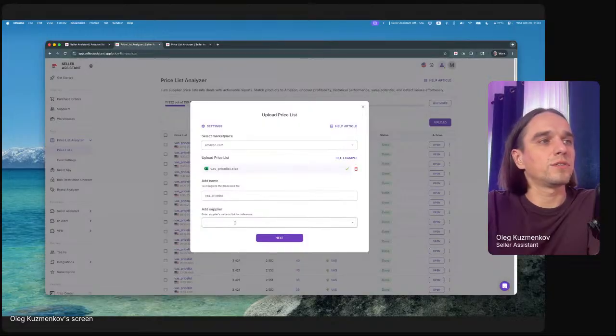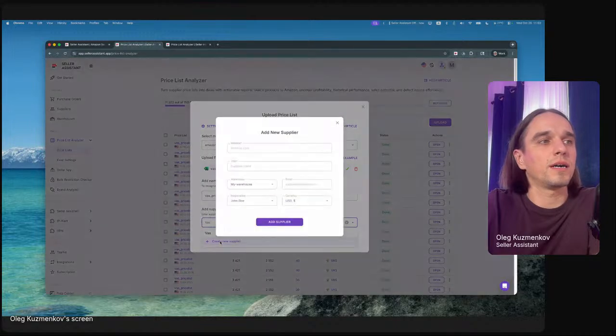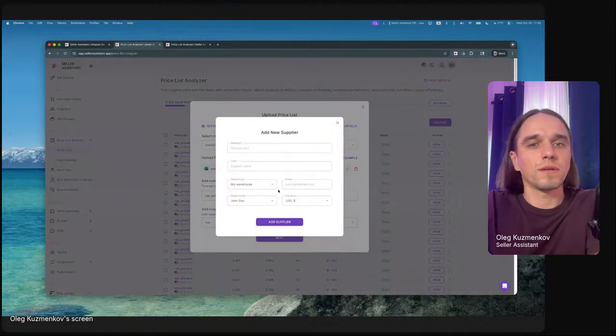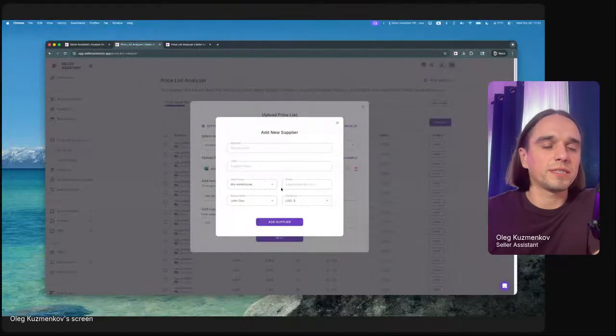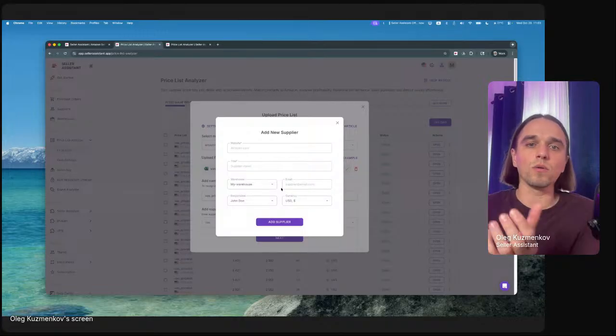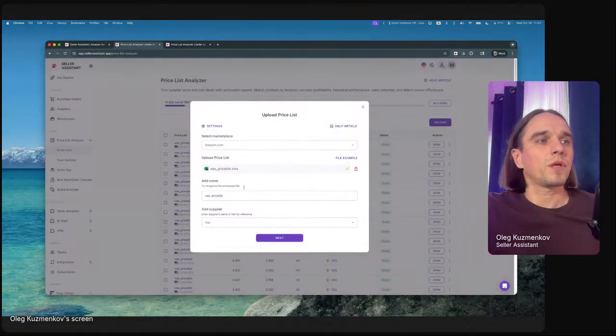And then you need to connect your supplier profile if you have a supplier profile. If you don't have it, you don't have to connect it, but we allow you to link every price list to your suppliers, and it's useful because after you analyze the price list, you can create a purchase order, and in this case we bring all the supplier details to the purchase order. So okay, we just connected the price list to the supplier.